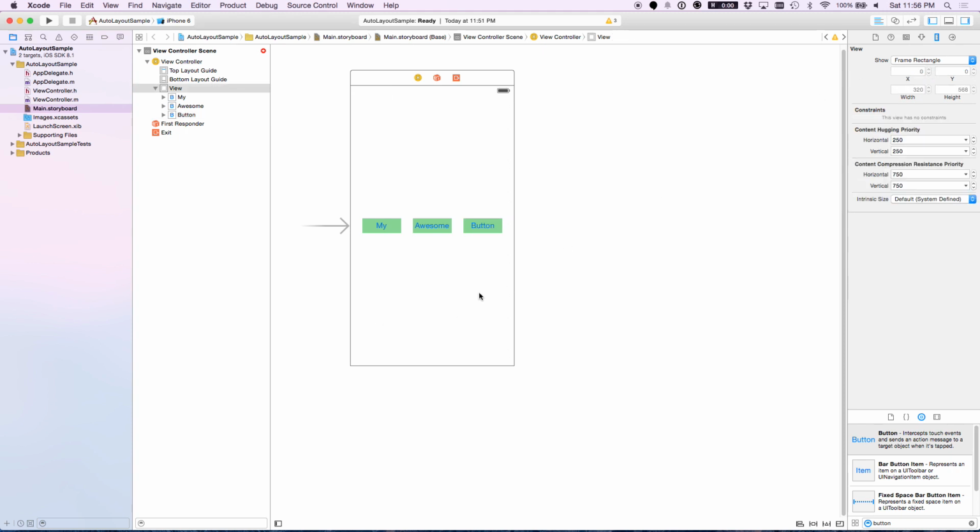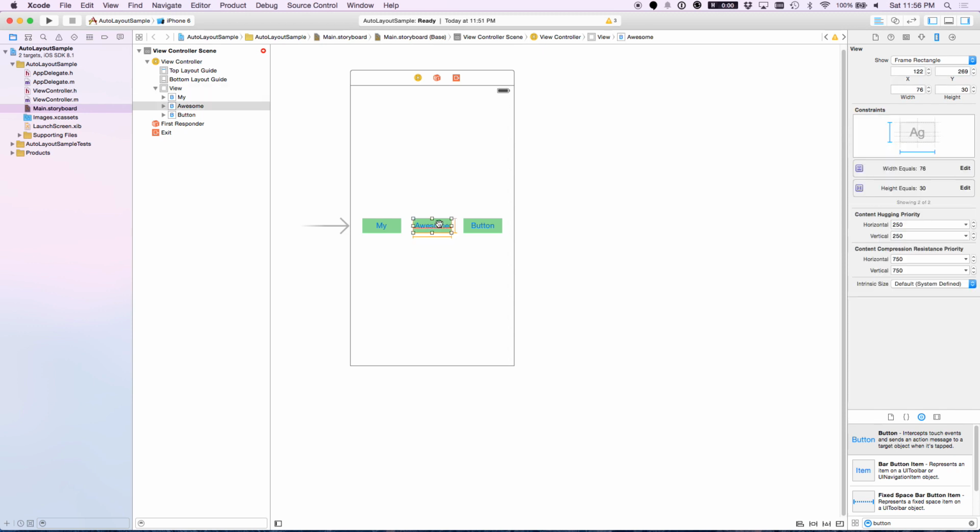So now these are all equally spaced. Now they won't stay that way, and they don't have any constraints on them right now, so technically they're not even actually in this position. The first thing we're going to do is set up the Y and the width and the height.